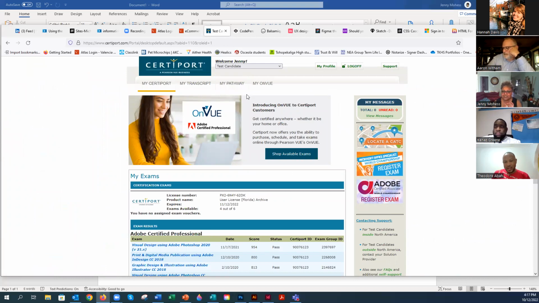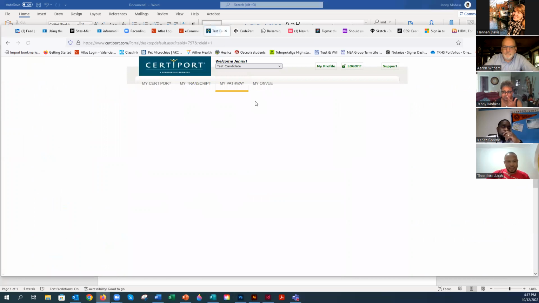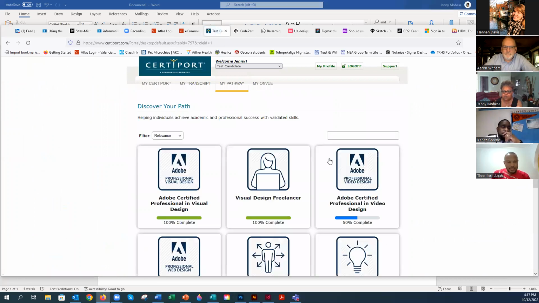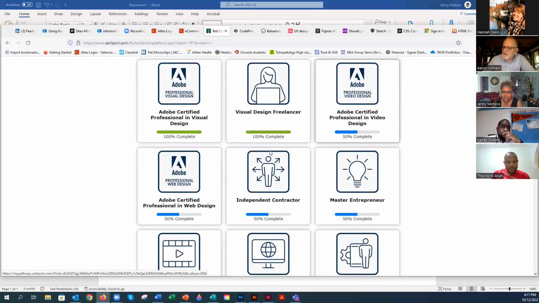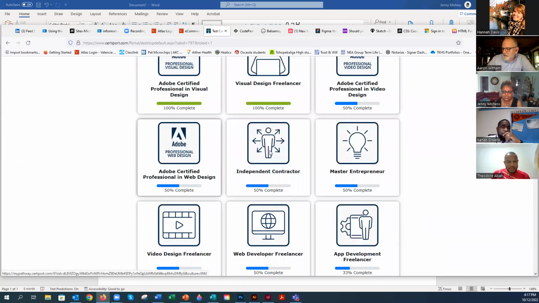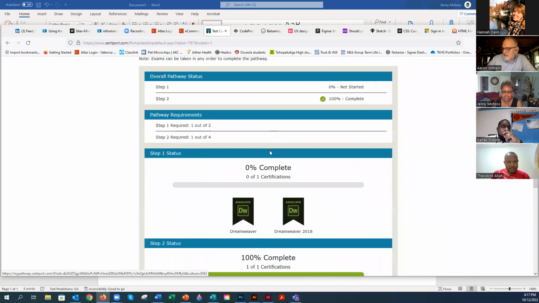Dreamweaver is part of, so I'm going to assume, but I don't want to say, that you use Certiport. And so I'm going to show you this right here. Can you see my Certiport screen? Yes. So when you go under the pathway here, I'm happy that you brought this up because you have the different pathways, and one of them is the web design pathway.